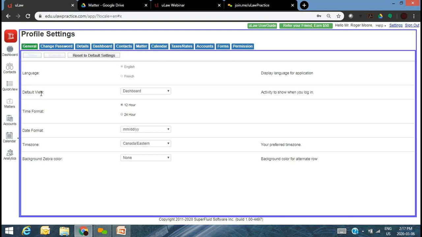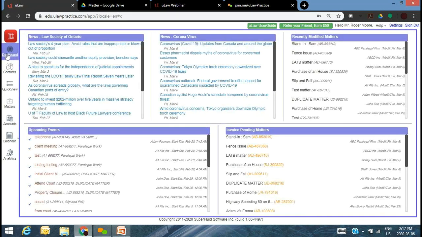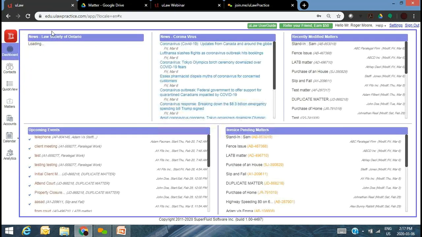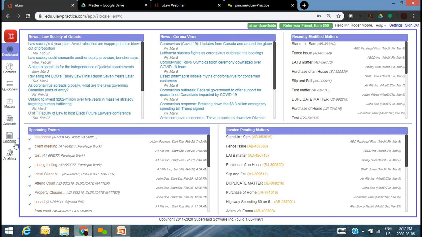So you can see in general, the default view is set to dashboard, but then you can decide whether every time you log in, you land into the dashboard, the contacts page, matters page, or calendar. The top 4 items that you would like to see as soon as you log in. And you can personalize this to your effect. And if you look at the dashboard, I have what I call squares or widgets, widgets.